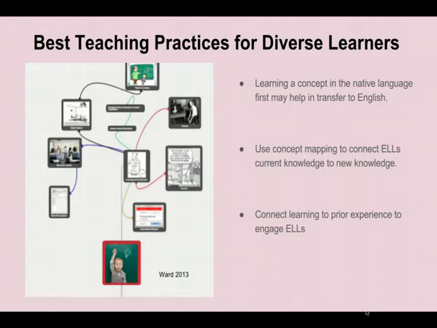A third strategy suggested by Dong in 2013 is to use concept mapping to connect ELL students' current knowledge to new knowledge. Research shows that ELL students come to the United States with unique experiences and prior knowledge that can be tapped into with appropriate and meaningful instruction.